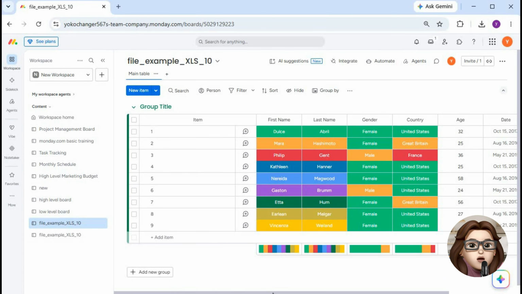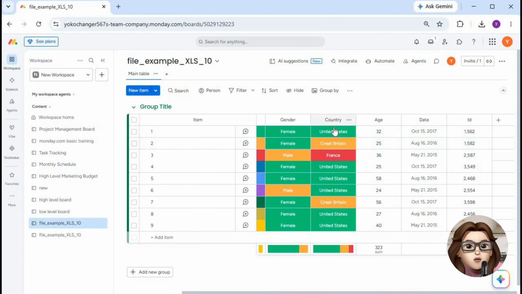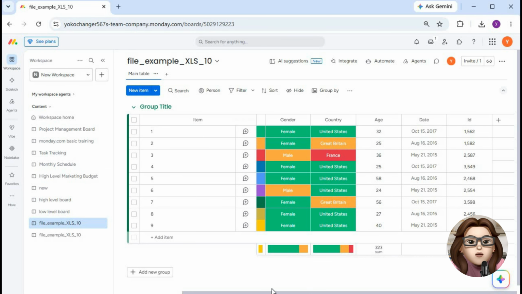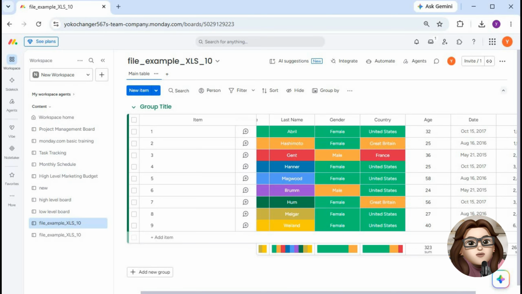After confirming the mappings, click Import to begin the process. Monday.com will create or populate your board using the data from your Excel spreadsheet. Once the import is complete, review your board and make any adjustments if needed.